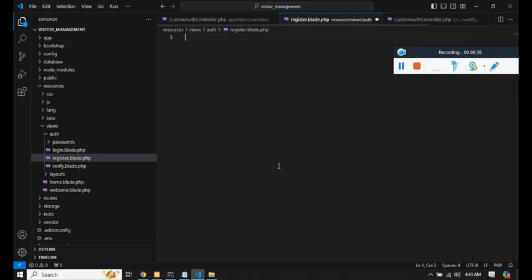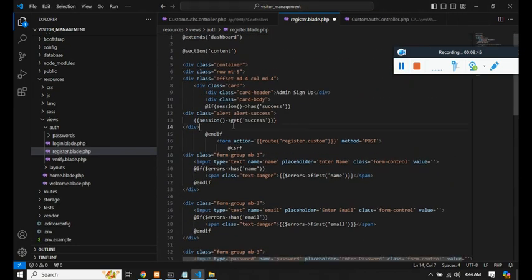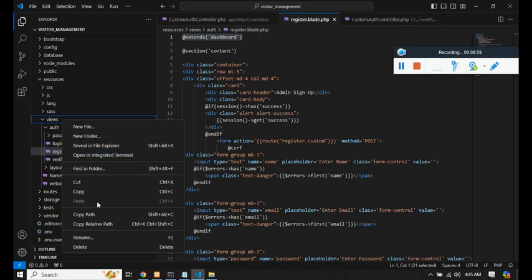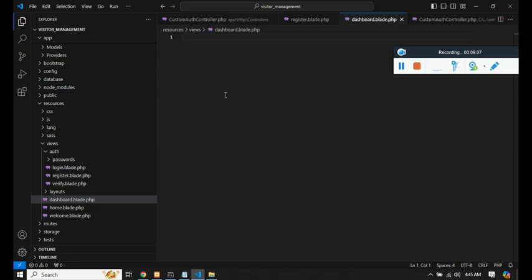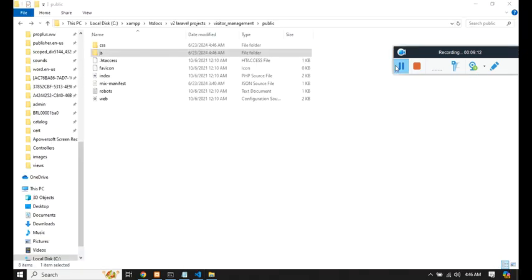We need to erase this, and we would be adding our custom code, and this is the code, and I'll be explaining it line by line. Since we are extending this page from the dashboard, you should see a new view. Over here we have to create an HTML where we need to link our CSS and JavaScript files. Let's just do that, and I'll leave the link of this folder in the description.